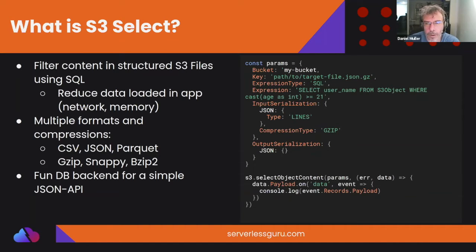You can support multiple file formats and compression. So read CSV, JSON, Parquet. You can compress with gzip, Snappy, or BZip2. And it's also a fun DB backend. If you want a little DB, you don't want to go to RDS or the serverless offering from RDS. You just have one file, a CSV that you exported from Excel or elsewhere, and you just want to use that as a DB. Think a little bit like SQLite for the cloud.